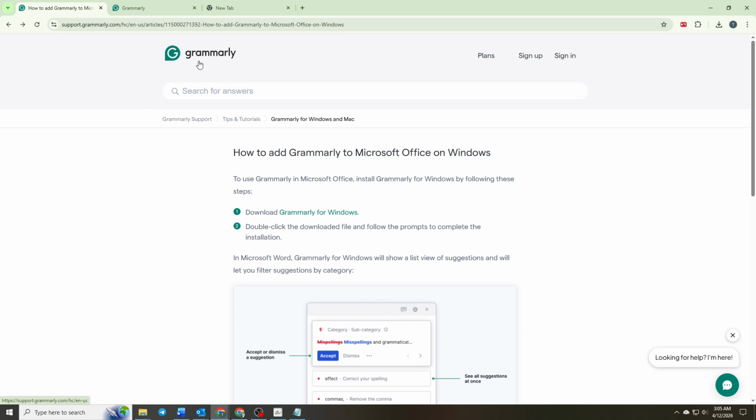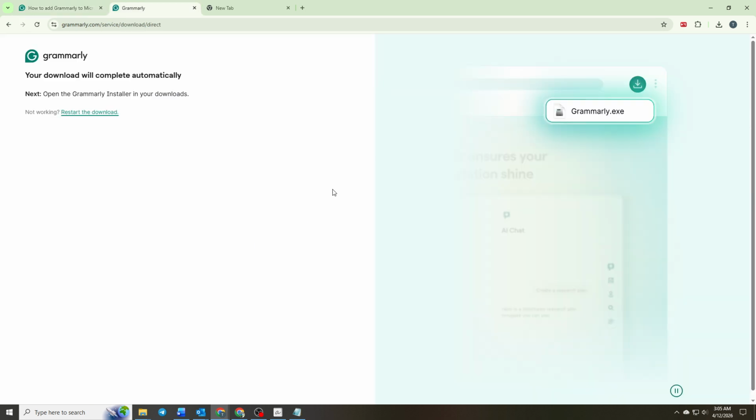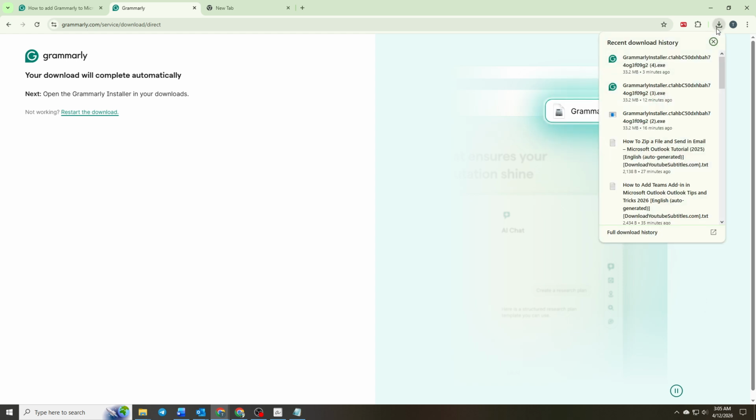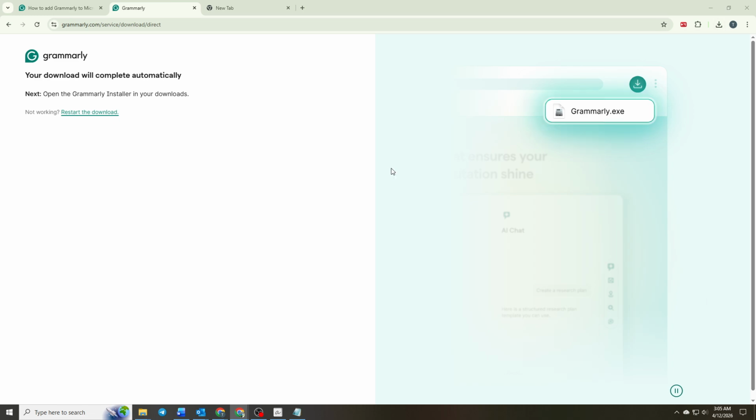From there, type in Grammarly for Microsoft Office and open the official Grammarly page from the search results. Once the page loads, look for the option that allows you to get Grammarly for Office and click on it to proceed. After that, allow the setup file to be received on your computer. When it's ready, open the file to begin the setup process.